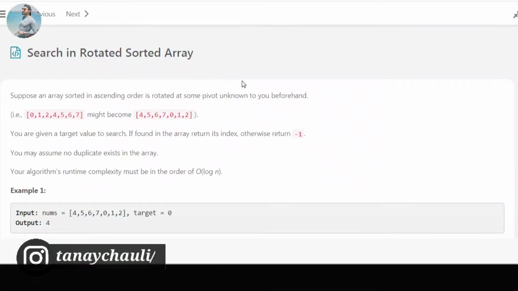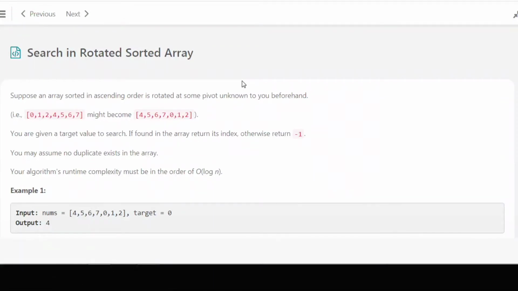Suppose an array sorted in ascending order is rotated at some pivot unknown to you beforehand, that is 0, 1, 2, 4, 5, 6, 7 might become 4, 5, 6, 7, 0, 1, 2. You are given a target value to search. If found in the array, return its index, otherwise return -1. You may assume no duplicate exists in the array. Your algorithm runtime complexity must be in the order of log n.